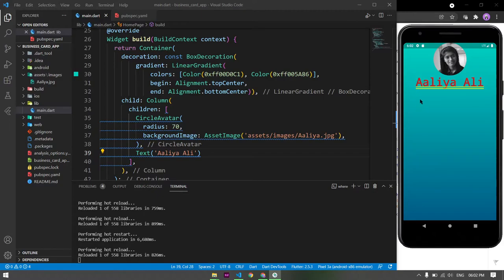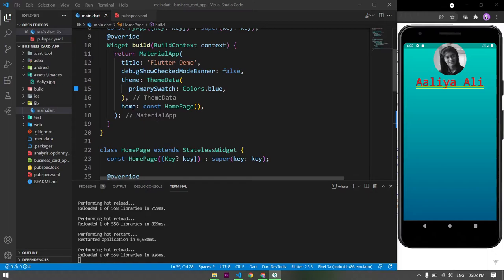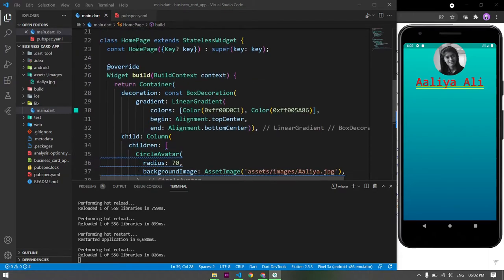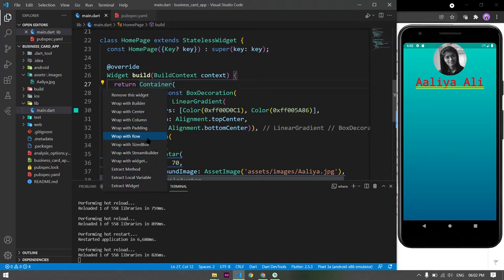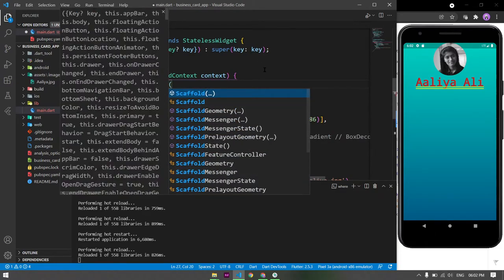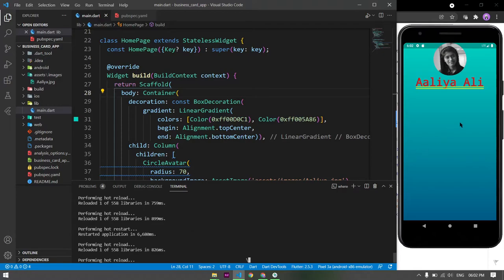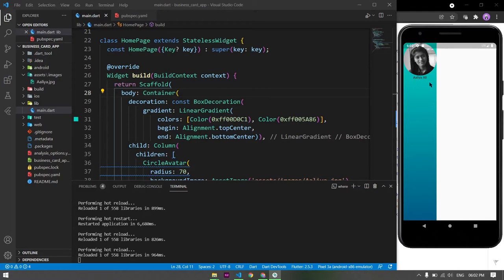Now we've got this ugly looking font here, which is because we did not wrap our container with a scaffold widget. Remember, here the home takes the home page, and this is not returning a scaffold, it's returning a container. So let's wrap it with a scaffold widget first. Scaffold won't take a child, it's going to say body. Let's hot reload. Okay, what do we see? The text has now changed and a few other things have changed in our app.